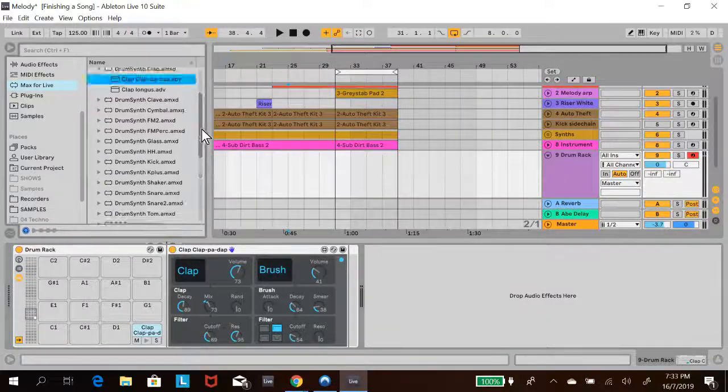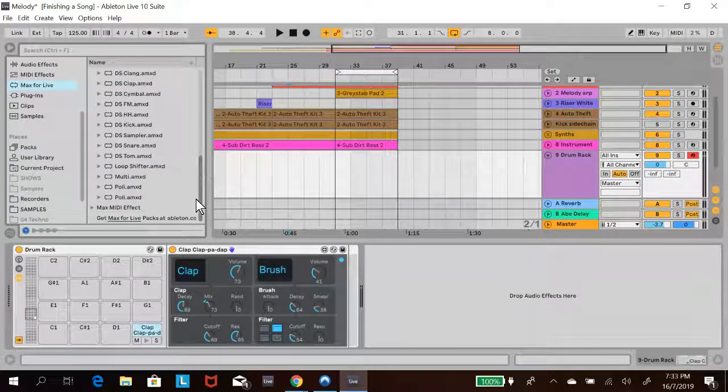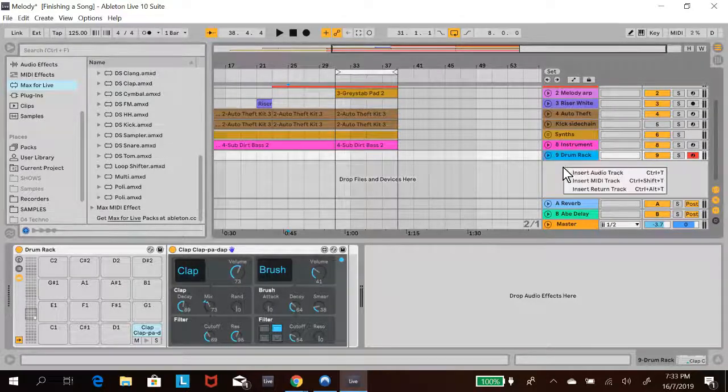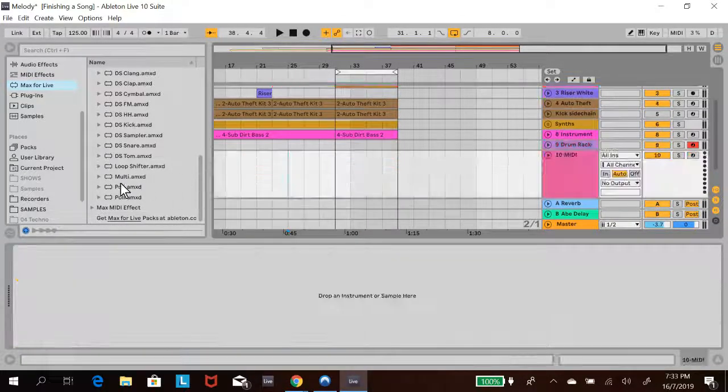These are the drum synths. Now there are other synths. Let's insert another MIDI track, like the poly. The poly is a polyphonic synth. It's just like an analog synth.